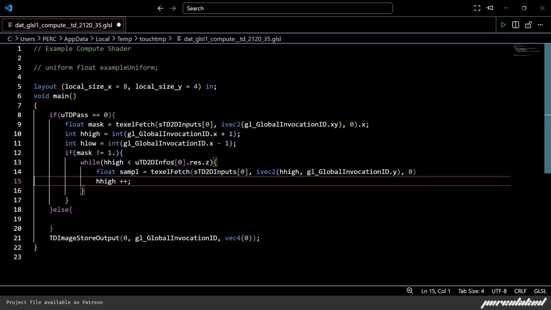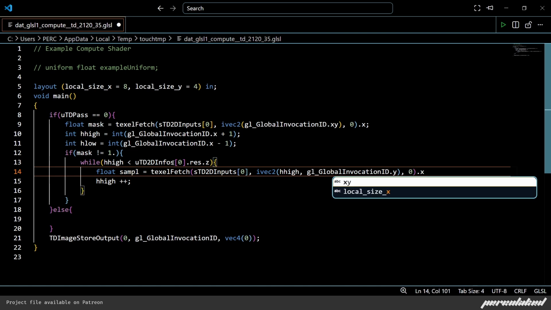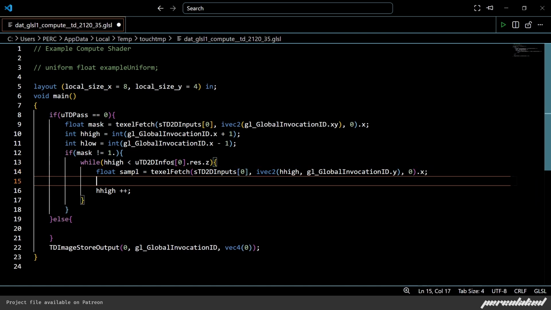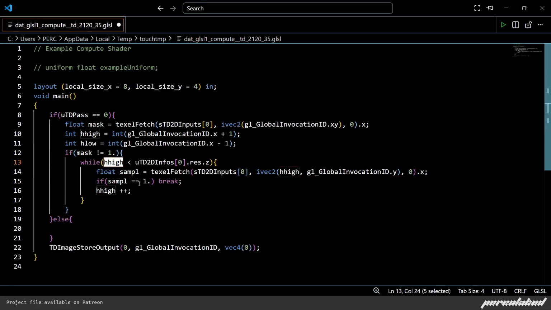And then a 0, and again I'm just gonna use the first channel because that's enough to give me the mask. And now if our sample is equal to 1, which means we reached a point where the mask is solid, where the mask is on, we can break out of this while loop. So that will mean that this high counter will have reached the maximum point at which you are within the mask. So you should stop right there, and that break gets out of that while loop.